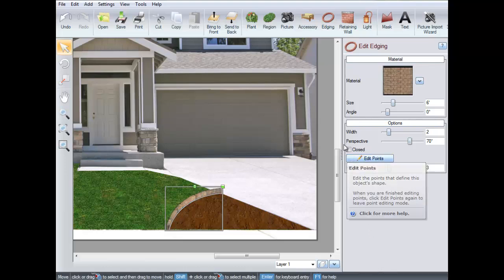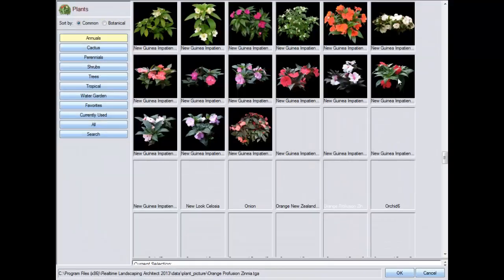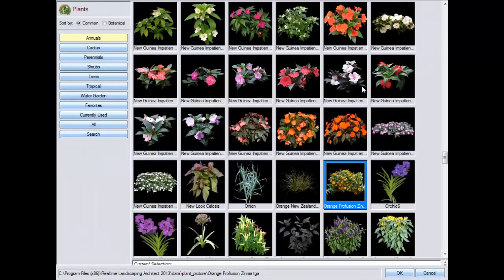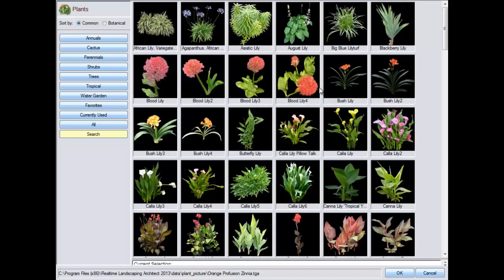To add a plant, click Plant. Then click this plant image, and it will take you to a large selection of different plants. To easily find a specific plant, you can use this search option. You can search by common or botanical name. Enter the name, then click Search. Make your selection, and then click OK.